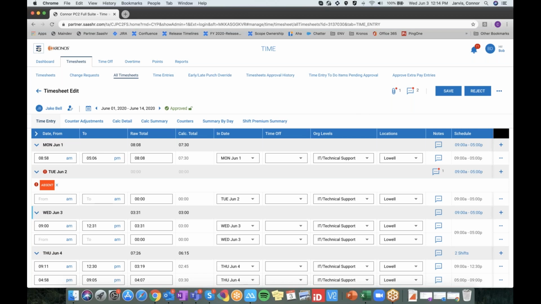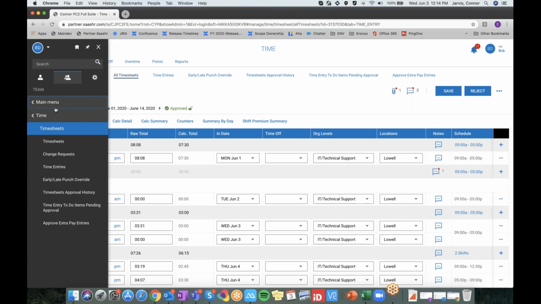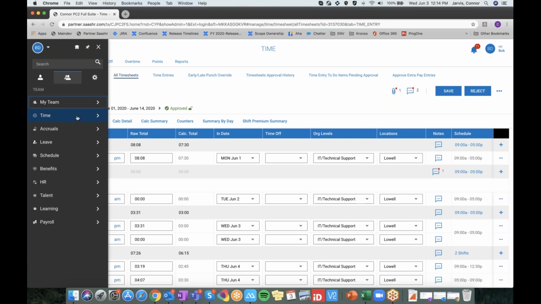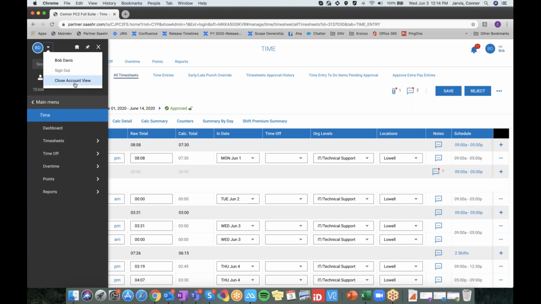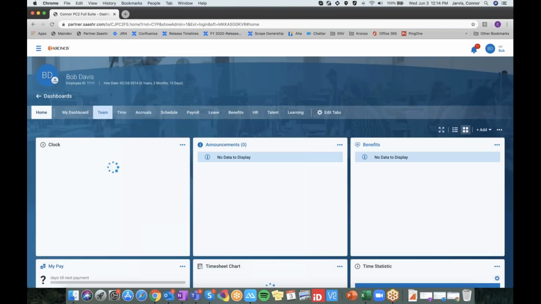But they could still do it from the clock page. Let's see, where's that at? Oh, I guess I'm logged in as an admin. They could do it from here. So you could have the change cost center option on the clock widget as well. So that's an alternative option.